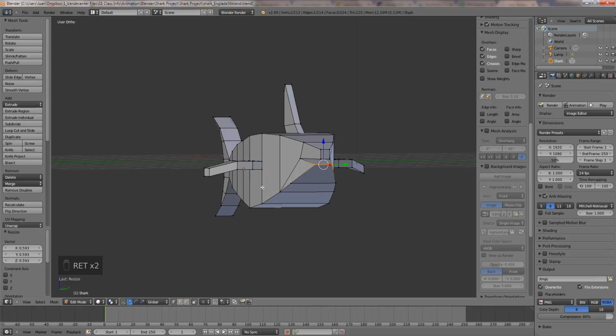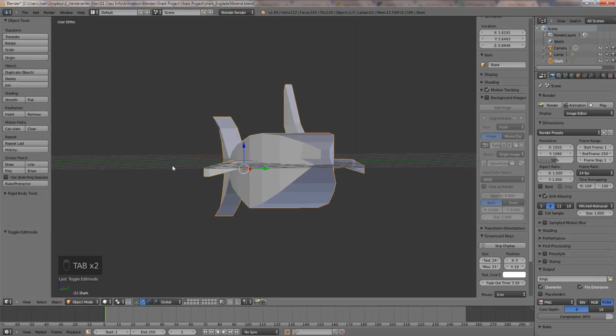All right, tab out of edit mode, it's telling me. There we go. Okay, so now we're going to smooth this a little bit. So we're going to add a subsurface modifier to the shark object that will smooth. Select the shark object, it already is.